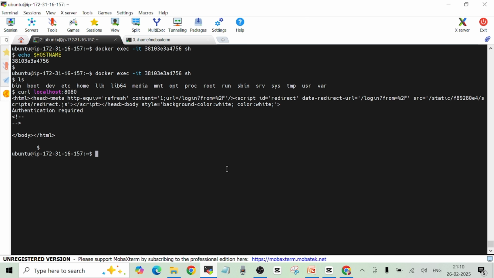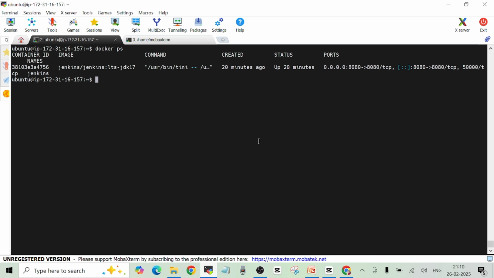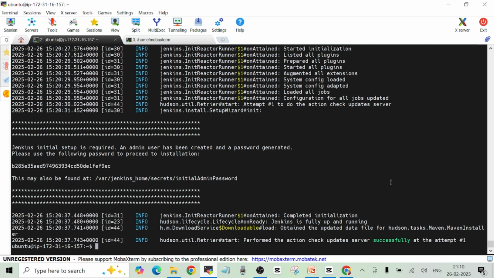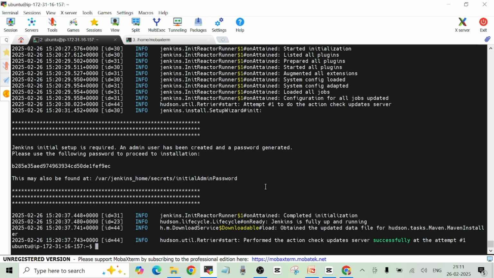So what I'll do is, let me clear the screen. I'll do Docker logs, then the container ID. Sorry, I need to copy the container ID again. So I'll do Docker PS, and then I'll do Docker logs and then container ID. So I can see all the logs that are currently there in my Jenkins container. Okay, so this is the way you can check all the logs.